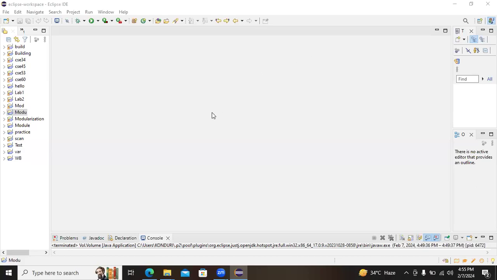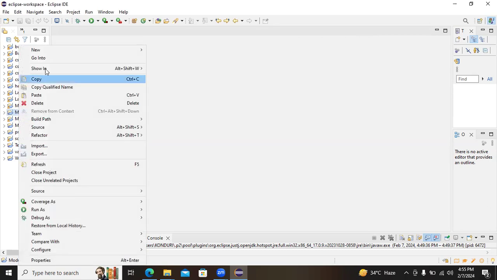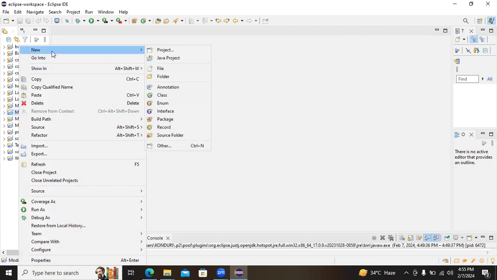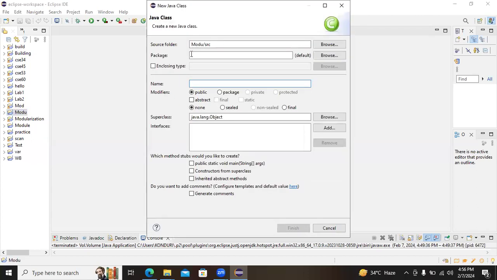Welcome to the next concept, modularization at method level. In this session, you need to have one package and one class with different methods. So here you have to create one class. My task is to write area of circle and area of rectangle. For this, you have to create one class.